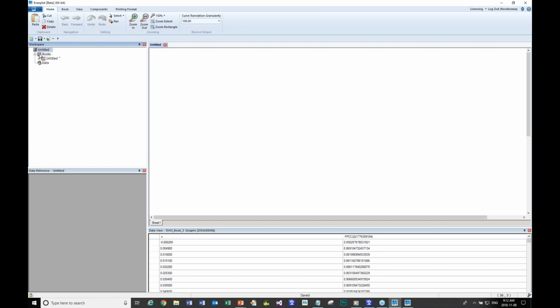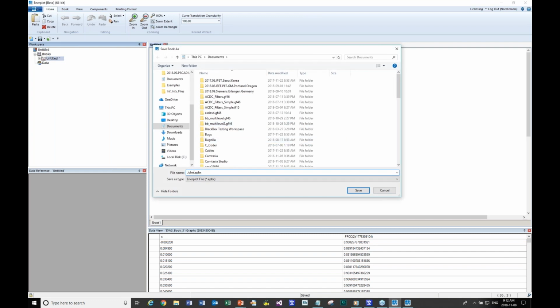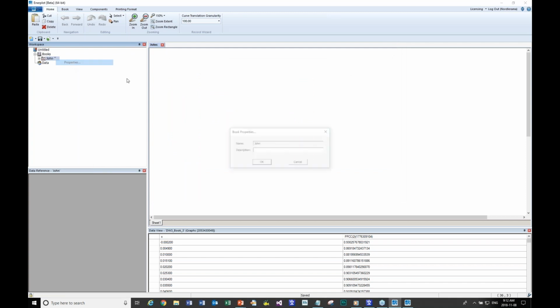In here, we have two provisions. One is for creating books, or for adding books. You'll see that one is already created when you start with a new workspace. That book can be saved as whatever you want to name it. I'll name it John. You can put a description in here, and it can appear here on the side. So this is where you add the books. Each book contains one sheet by default. The sheet is displayed on the canvas, the larger window more to the right here.